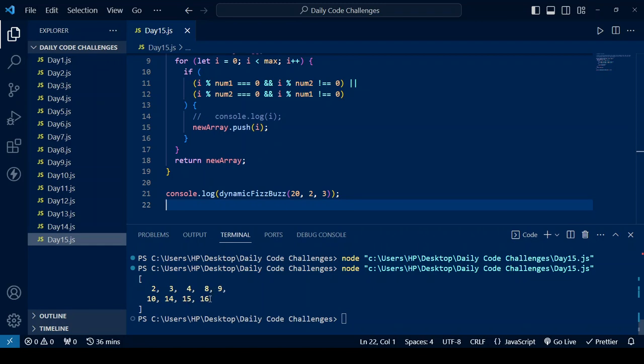We can see that of all these numbers that are returned here, none of them is divisible by both 2 and 3. Let's check. Here 2 is divisible by just 2. 3 is divisible by just 3. 4 is divisible by just 2. Same to 8. 9 is divisible by just 3 and not 2. 10 is divisible by 2 and not 3. 14 is divisible by 2 and not 3. 15 is divisible by 3 and not 2. 16 also is divisible by 2 and not 3. So this works fine, right?